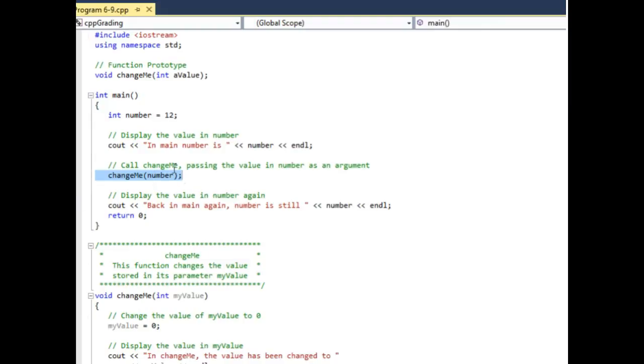Now keep in mind, everything is stored in a memory location. So in the main program, there's a memory location called number, and it's got a 12 in it. When this function call happens, it creates a new variable in memory called my value, and it takes the 12 and it stores it in here. And so in this program, we're working with the my value variable, which holds a 12.